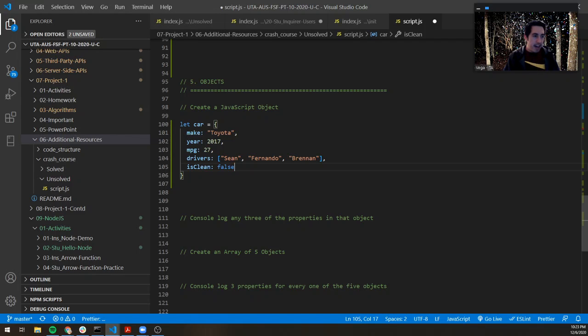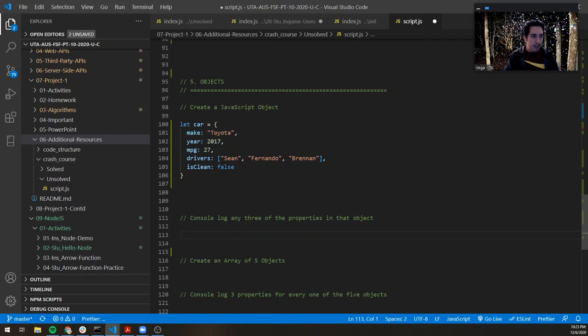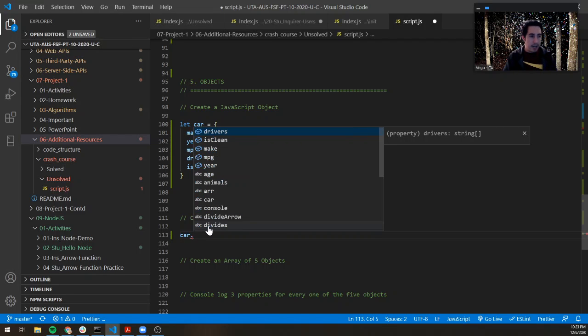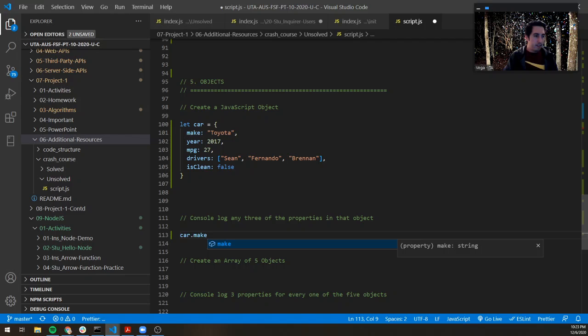How do you get access to these values? You get access by a couple of things. You can get access using dot notation. So car.make. What is the car.make? And you could print that out. You could do car.year if you want to. If you want to know all the drivers, car.drivers if you wanted to. Do something like that.